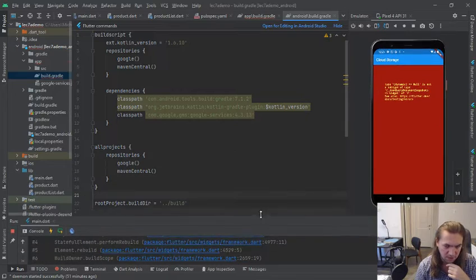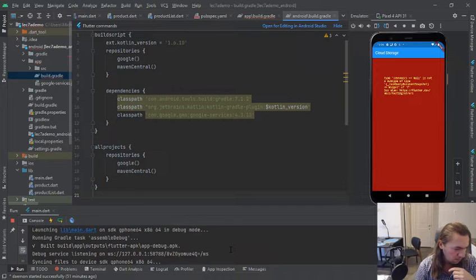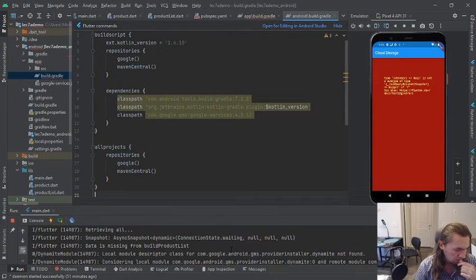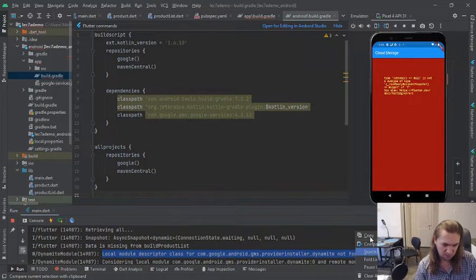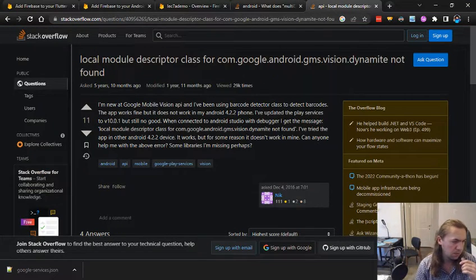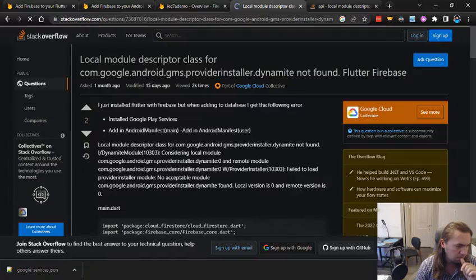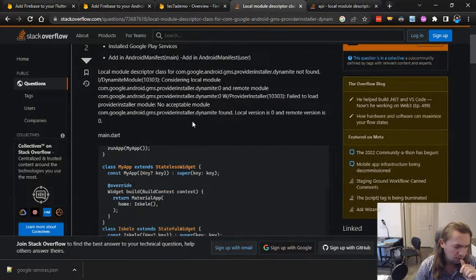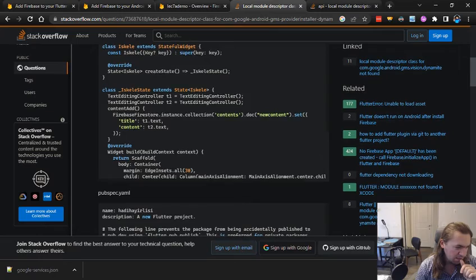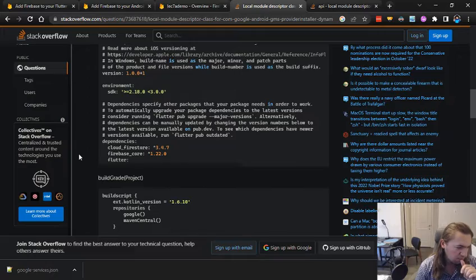Okay, well, that clearly did not do what I wanted it to do. We're still in the same spot as before. Local module descriptor class not found. Let's see, somebody else doing something similar maybe? Also using Firestore. Perhaps they have similar issues.